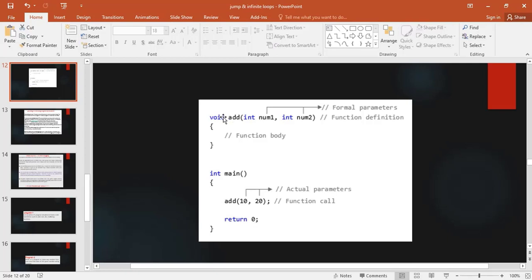We have two types of functions in C. We have predefined or built-in functions, and then we have user-defined functions. In this tutorial, we're going to be mainly dealing with user-defined functions. Guess what? You've already used built-in or predefined functions like int main. This one is a predefined function.